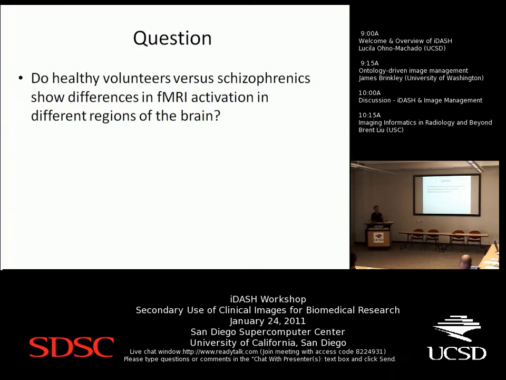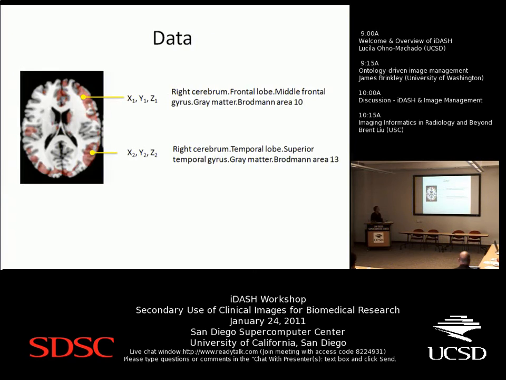This is working with Jess Turner at Mind Research Institute in New Mexico, and also Daniel and Mariana Marton, again, who's here. Mariana's here. And so the question we're asking is, do healthy volunteers versus schizophrenics show any difference in fMRI activation in different regions of the brain? And so what Jess did is she worked with BIRN. This is a bunch of BIRN data that was acquired on a large study for schizophrenics versus healthy patients on specific functional imaging protocols.